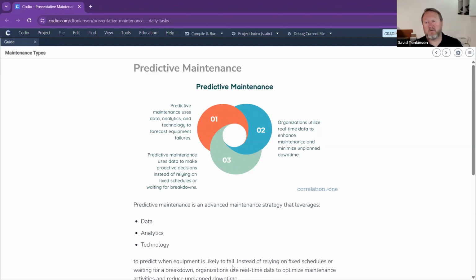The next type of maintenance we basically have is predictive maintenance. Okay, so the difference between preventative and predictive is that with predictive, we are looking at data. So we are gathering data in from our data center. We are analyzing that data. We are looking at it.